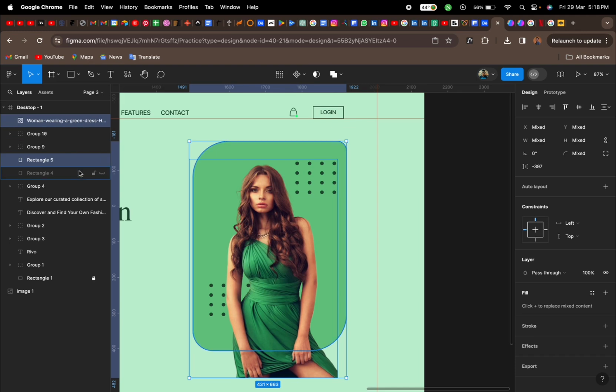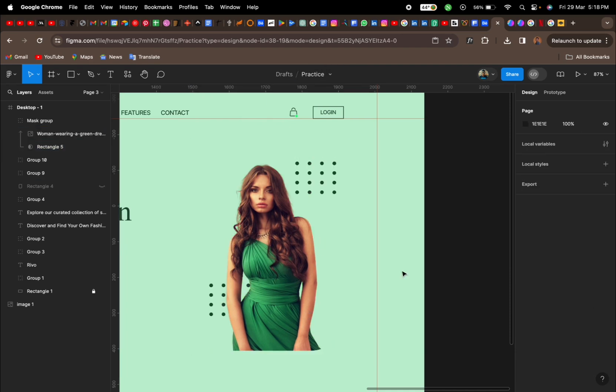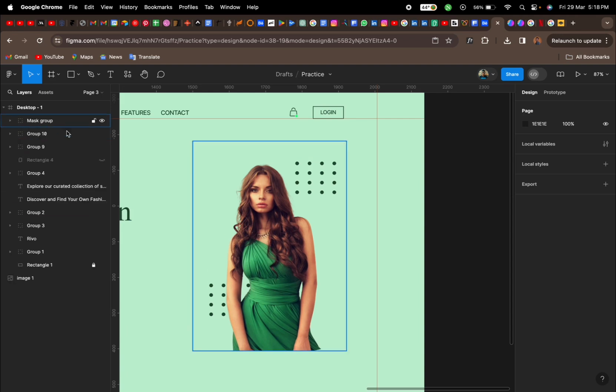Now both of them are selected, rectangle 5 and this image. The second rectangle is going to be the background. We will not use that one for now. Let us deal with this main rectangle. So you click on it, then we have this. Can you see it now? You've masked it. The rectangle is now hiding other parts of the image.